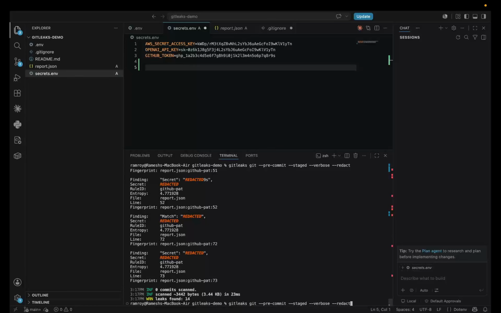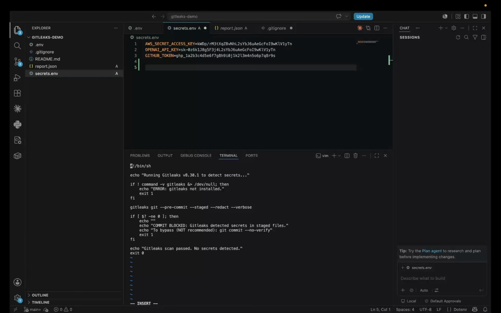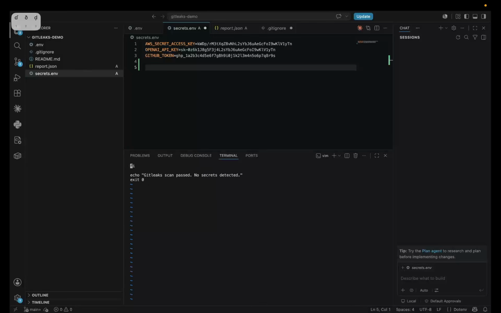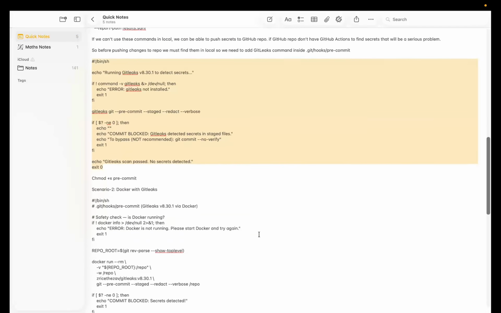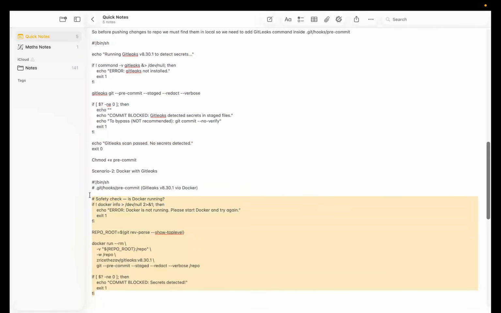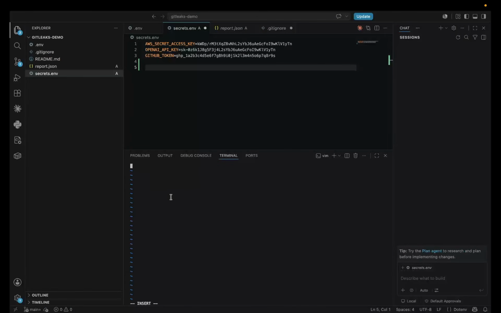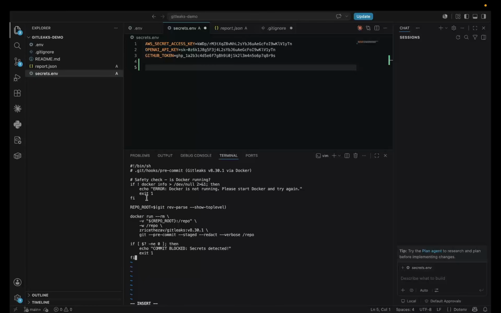But we will see how we use Docker inside the pre-commit. You can execute the command directly. I'm just going ahead and explaining this. Let me use the Docker one as well. Let me take this script and I'll share it, you can go through it. This condition will check whether Docker has been installed on your machine or not, and then it will run.